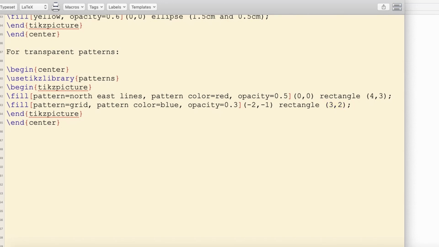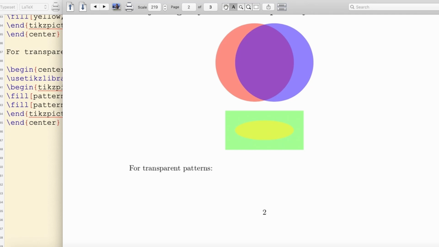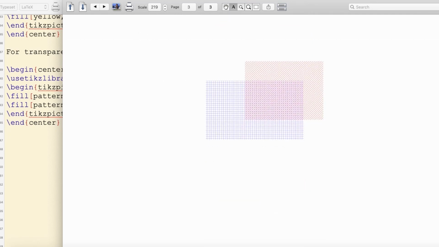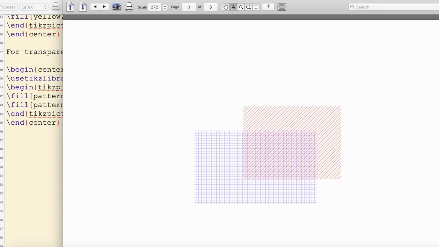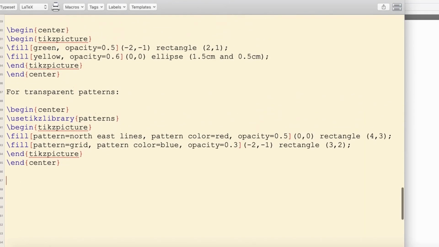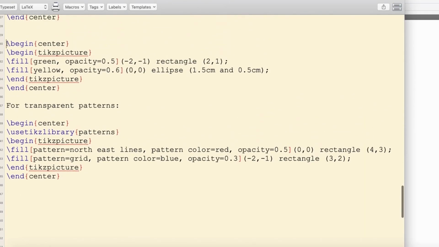Let's see how it works. So it will create two rectangular patterns as shown here with different colors and different inclinations. One is grid pattern, another is northeast lines. So this way we can create patterns of different shapes, different colors, etc. Now let's see how we can highlight specific overlaps using TikZ picture.